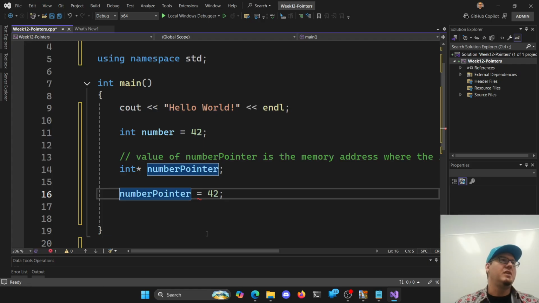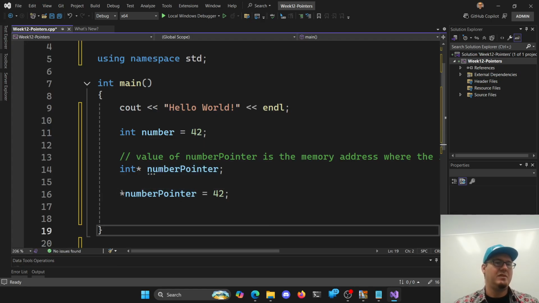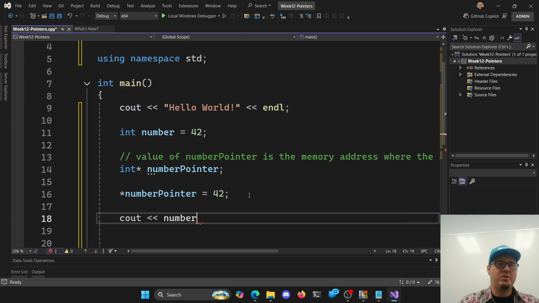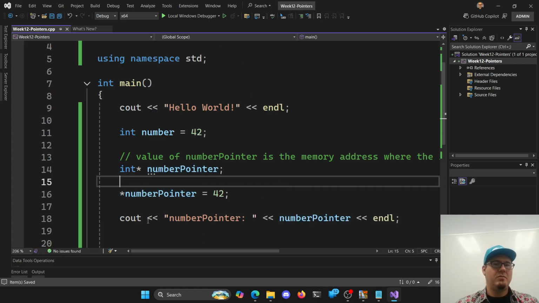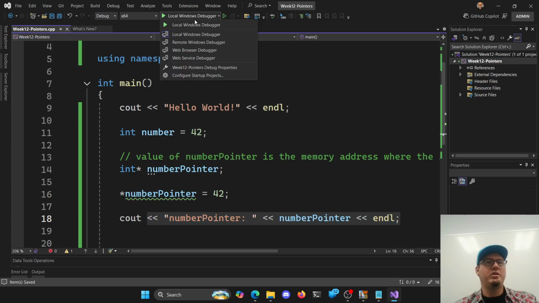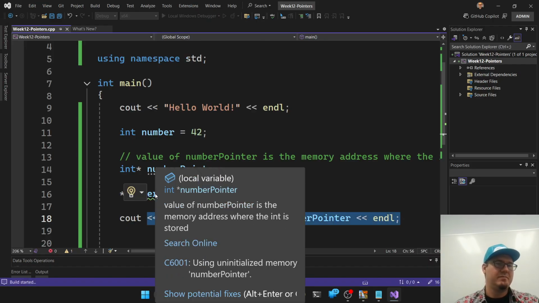So what we need to do is dereference our pointer and say, hey, the thing that it's pointed at, set the value to. So we put a star in front of it here. Take the place it's pointing at and assign it the value of 42. Then I can cout number pointer. What do you think when I output number pointer, what am I going to get? The memory address, not 42, because it's the value's memory address.